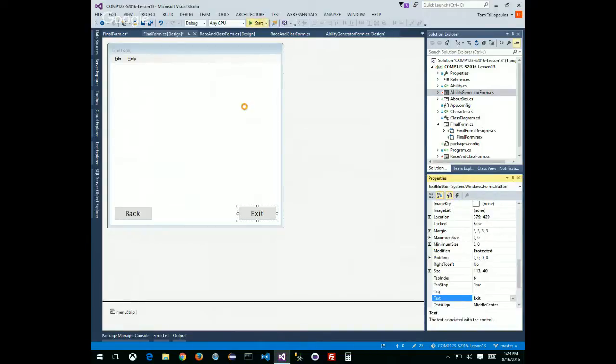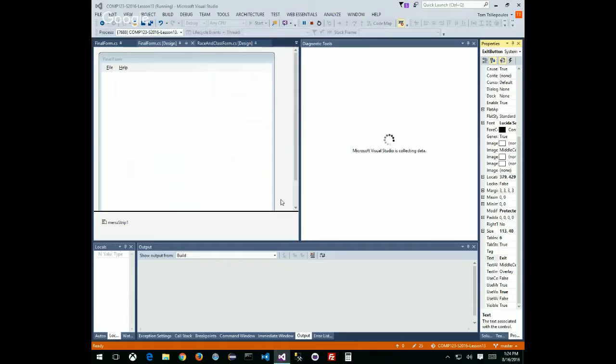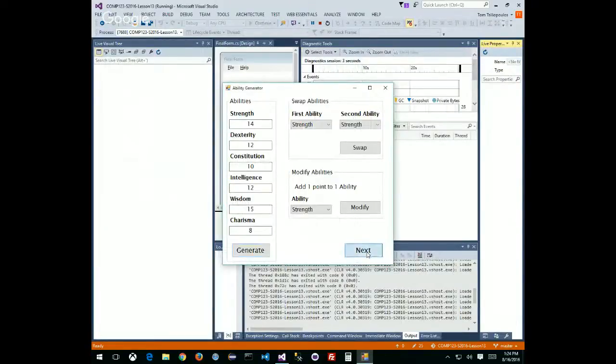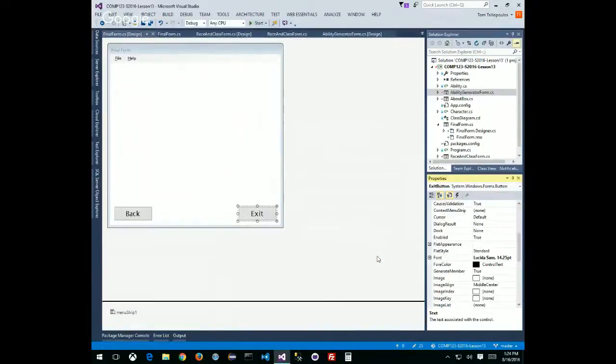Let's try this now and see if it works. So I made a new button. I'm saving everything. And I'm going to go next, next. And notice that I have the exit button now. And if I click exit, it stops my application just like the tool menu does.